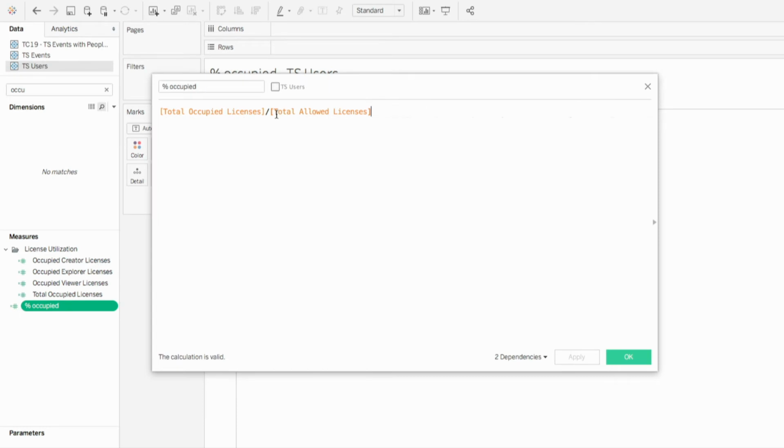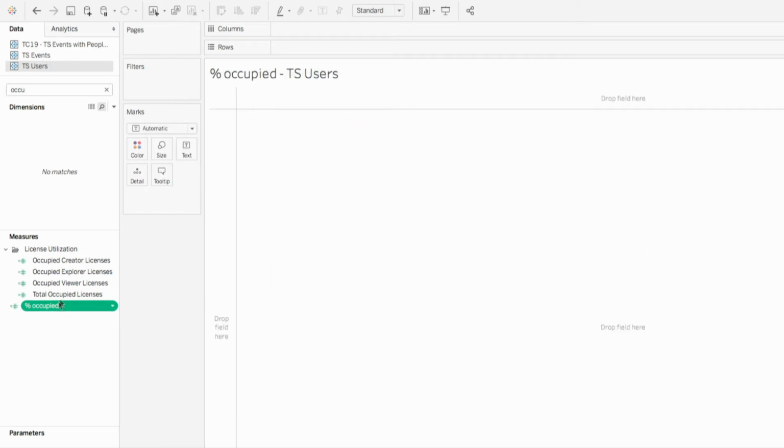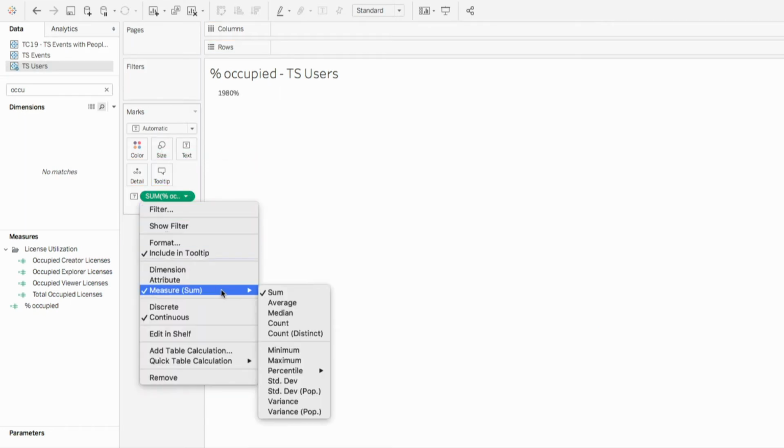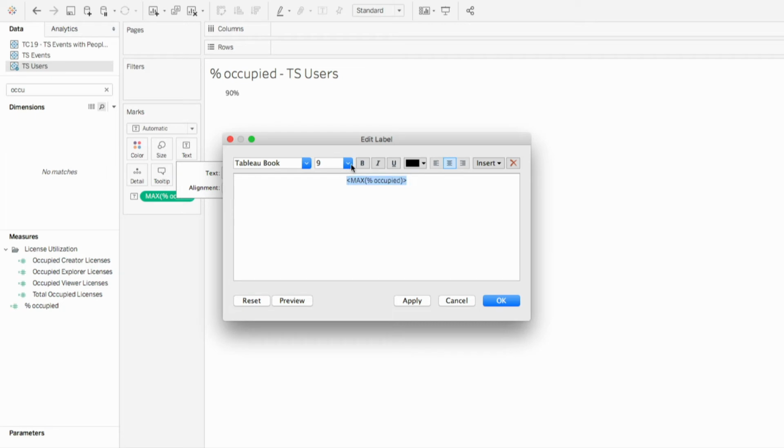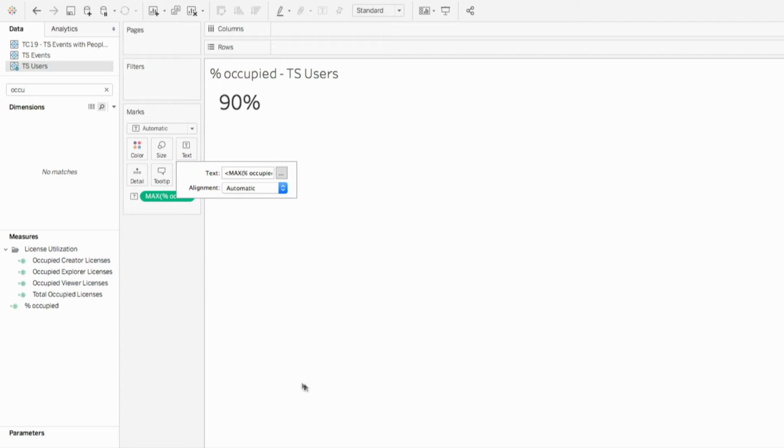That just takes two of these measures together that we've already created for you. It's pretty simple. You just take the total occupied over the total allowed. Okay? I'm going to make a big old number. So we just got to make sure that's not aggregated. We want to see it from outer space. Okay, so here's our percentage occupied.